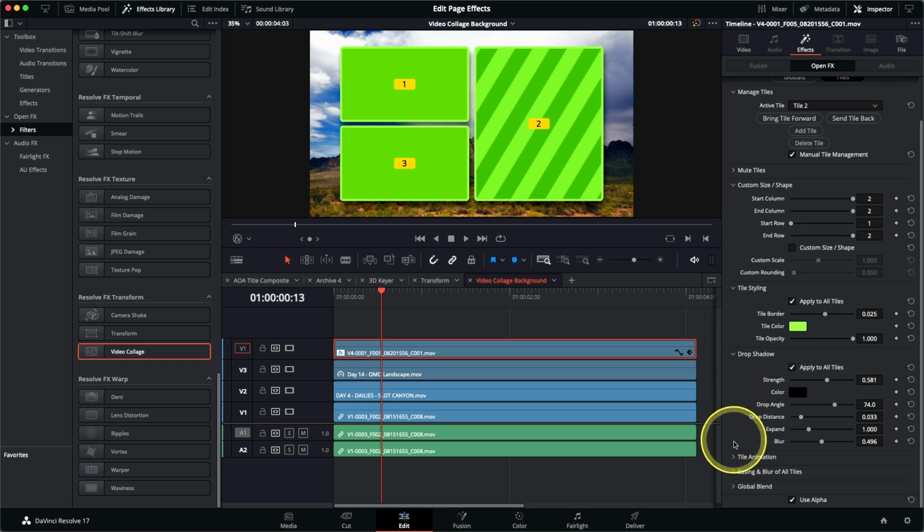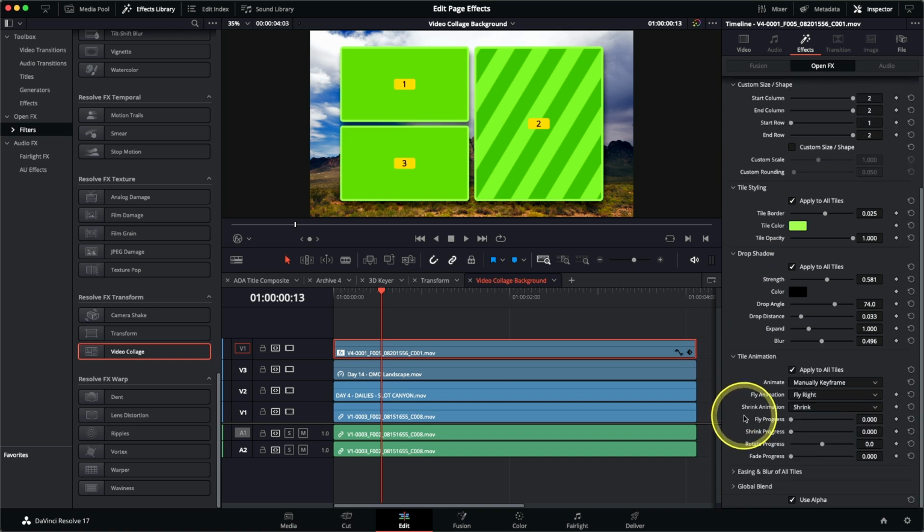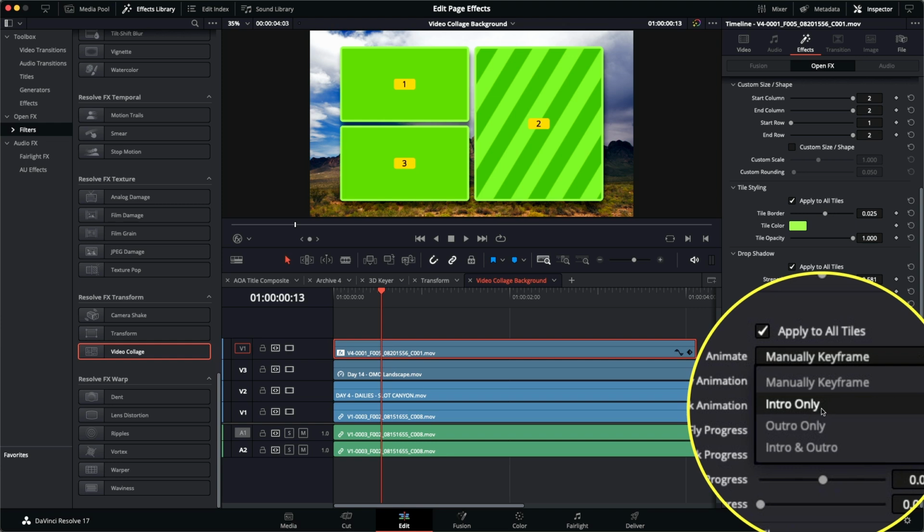The video collage also has a series of automatic animations that you can apply, so you don't need to worry too much about getting into complex keyframe animation, although you have the ability to do that as well. In the tile animation section, I'm going to change the animate pop-up menu to intro only.